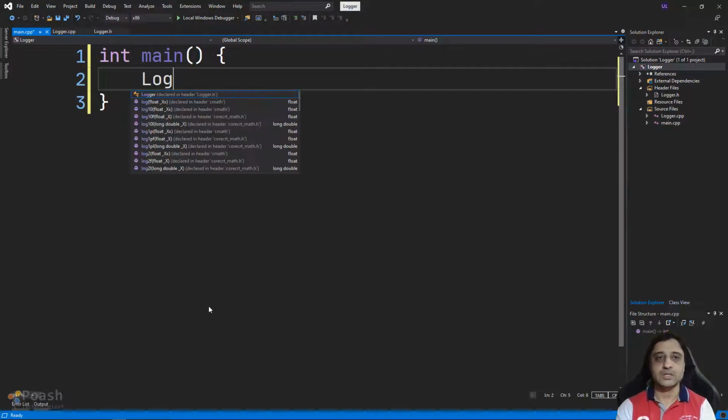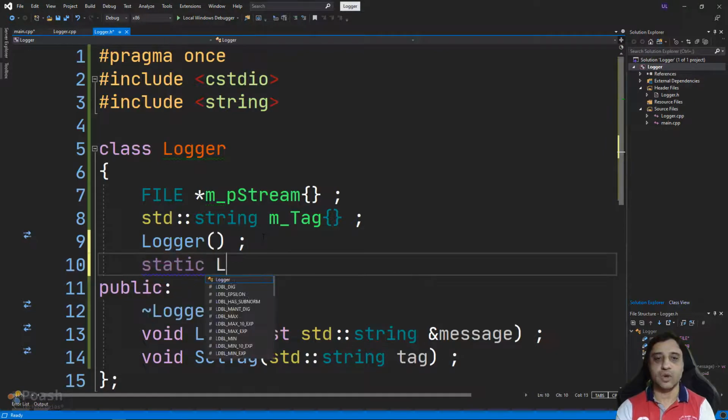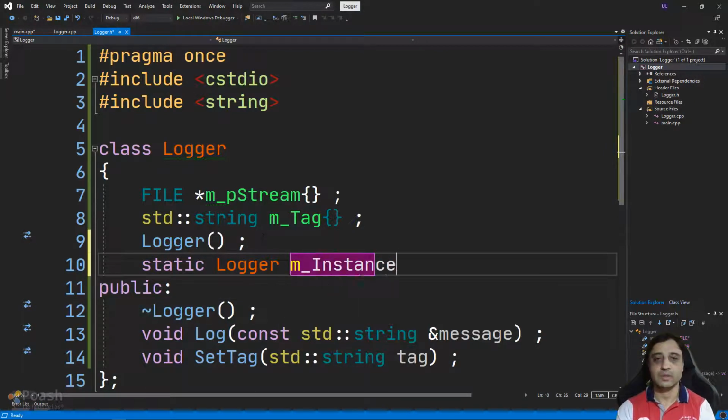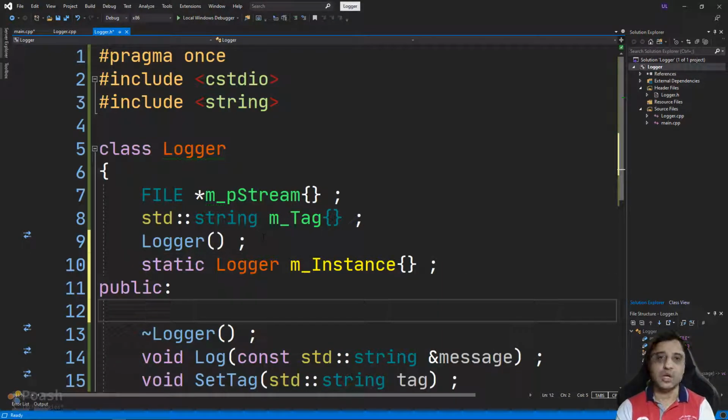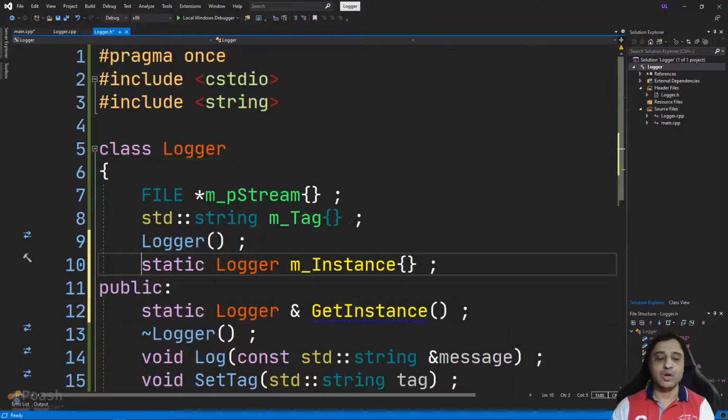Now I cannot create instance of the logger. Even if I do, the compiler will not allow it because the constructor is private. So I need to provide a way through which the clients get the instance of this class. So I will create a static instance of the logger here. And this instance will be given to the clients through this static function called getInstance. Now I cannot use the C++17 inline keyword here. It will not work. Instead, I will have to initialize this in the usual way outside the class.